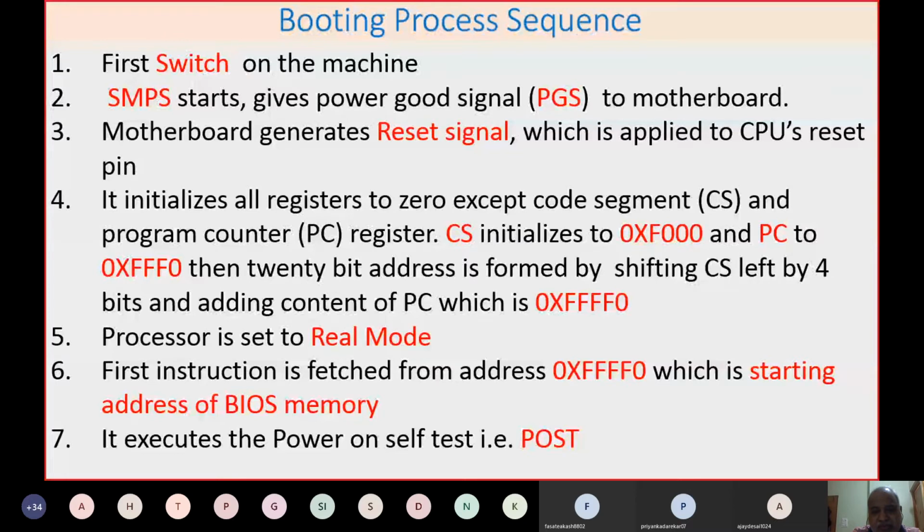Now you know that when you have FFFF0, how much memory is there? Obviously it is a 20-bit address, so obviously it is 1 MB of memory. For 1 MB memory of operation, if you want to exactly refer to the real location, you need to switch into real mode. That is why the processor is set to real mode so that it can directly jump to this particular memory location. Once the PC jumps to this particular location, the first instruction is fetched from 0xFFFF0, which is the starting address of BIOS memory.